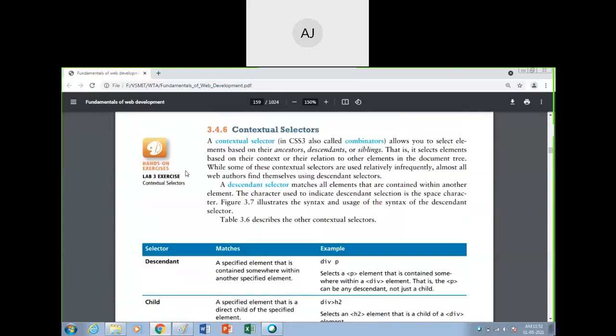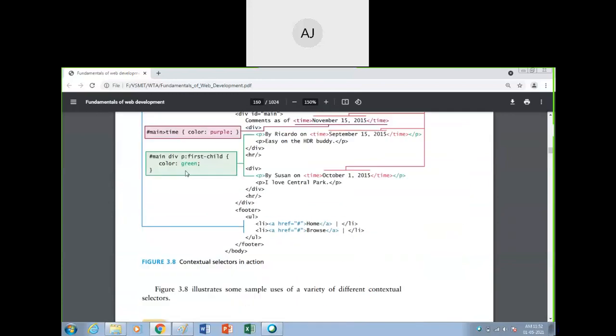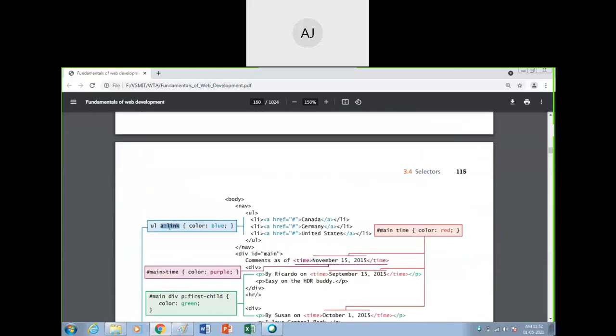Extremely sorry for this, please excuse. It's a pseudo element selector: a and link. This is a pseudo element selector. And what is UL? This is the general element selector. So two are combined. Yes. So I can call this a contextual selector.